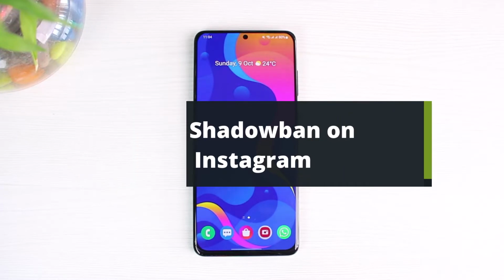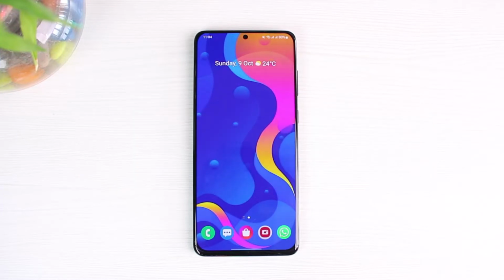In today's guide video, I will simply show you how you can actually fix if Instagram has shadowbanned your account.